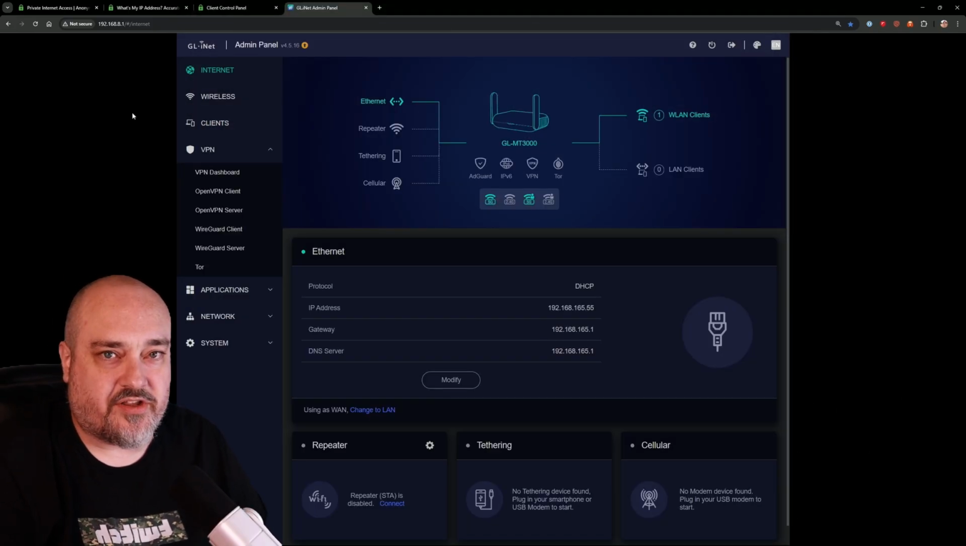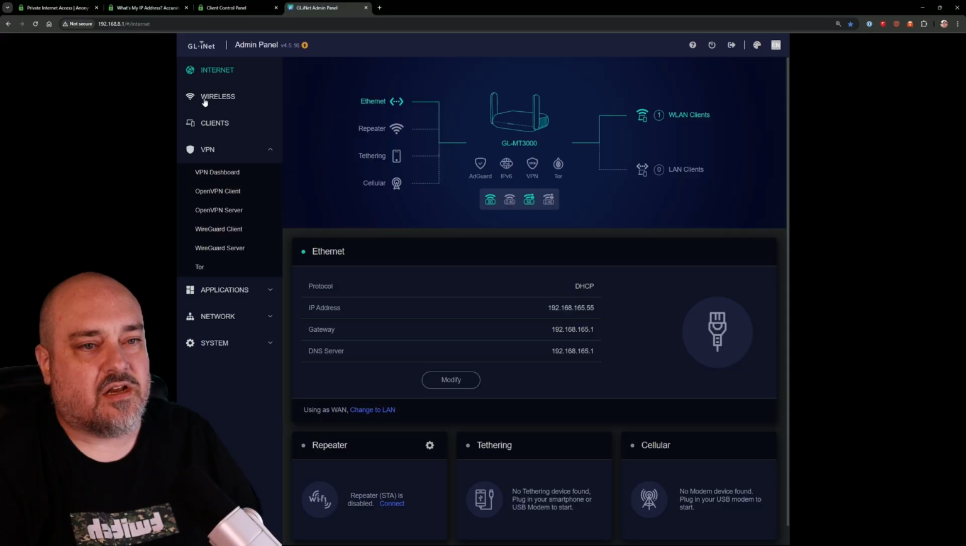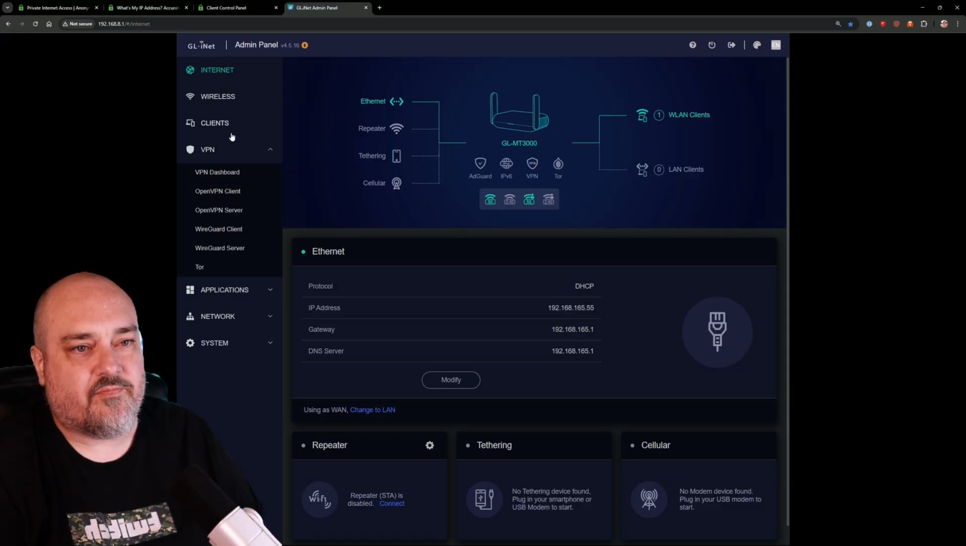So the first thing we're going to do is show you that we are in fact disconnected. Let me refresh. See, we are disconnected from the VPN. In our router, we're going to click on VPN here. We're on the internet page. We'll go to VPN, and then we want to do OpenVPN Client.